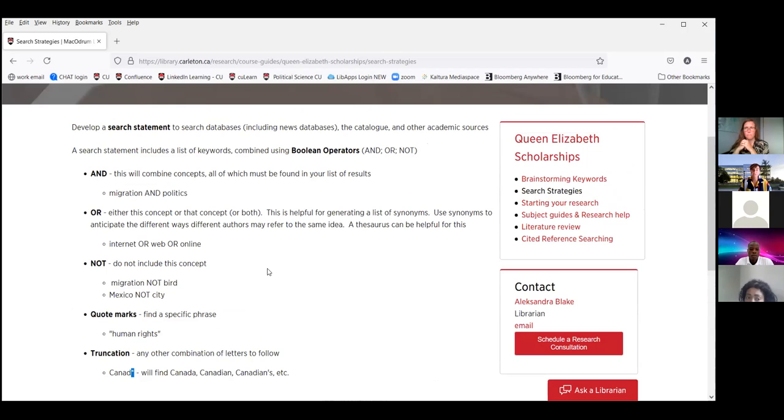Were you guys familiar with these operators? Have you used them before? Any questions about that? I'm seeing some nods here. No questions. Hello. Oh, yes? It's fine. It's fine. Okay. Perfect. Thank you. So the search strategies are there if you want to review them.